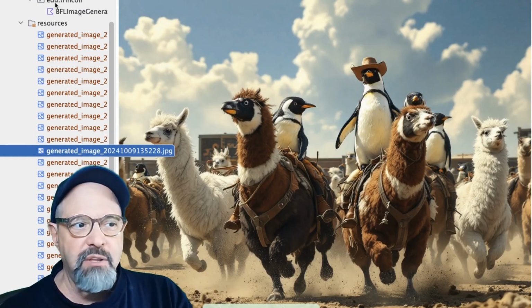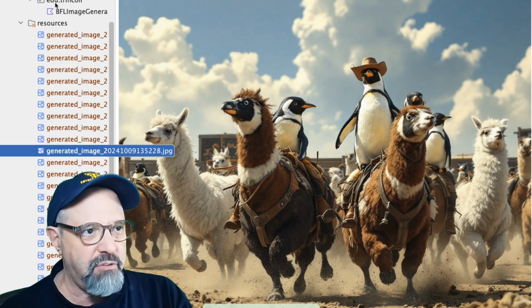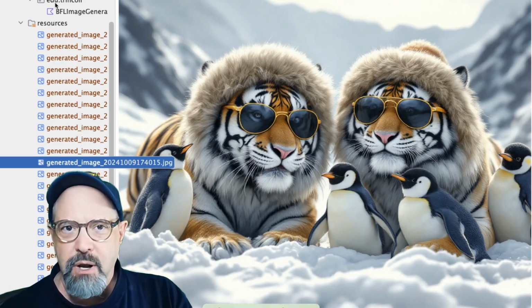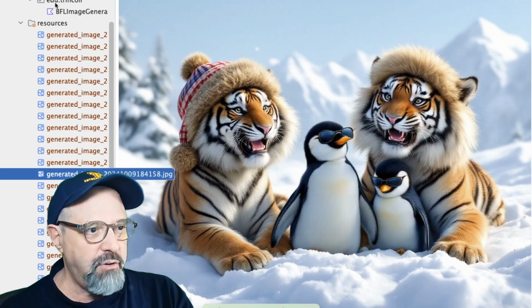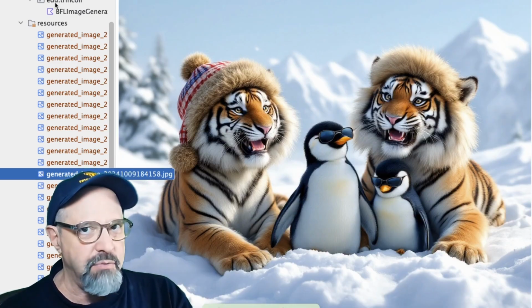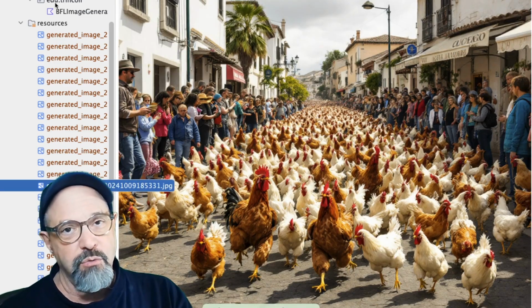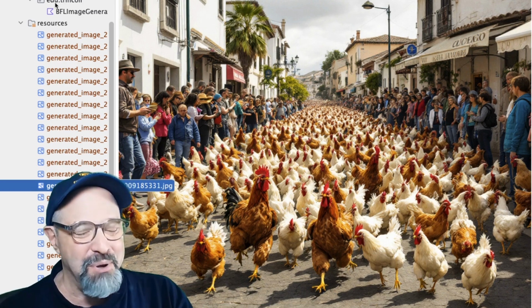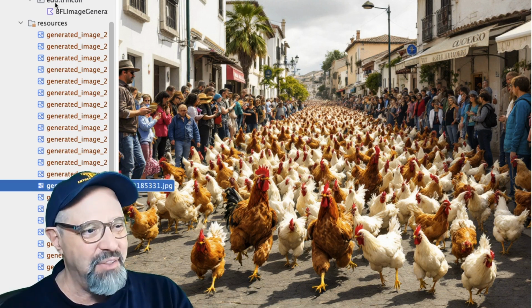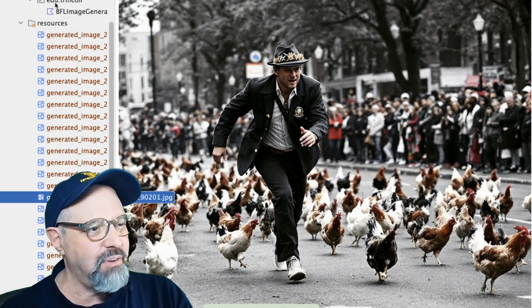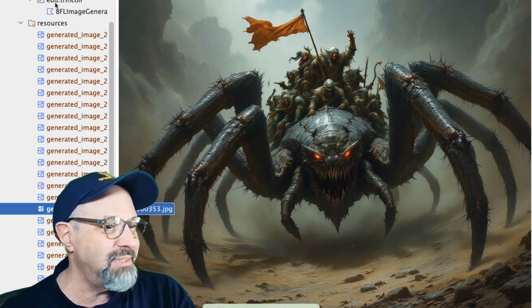This is a really nice image generator. I'm very pleased with the quality of the images that are coming out of this. So I do plan to use this a lot. In fact, I've already used it way more than I expected to. Oh, this, by the way, is the running of the chickens as opposed to the running of the bulls. So down the street, there go the chickens, and here's the guy running with them and all that.